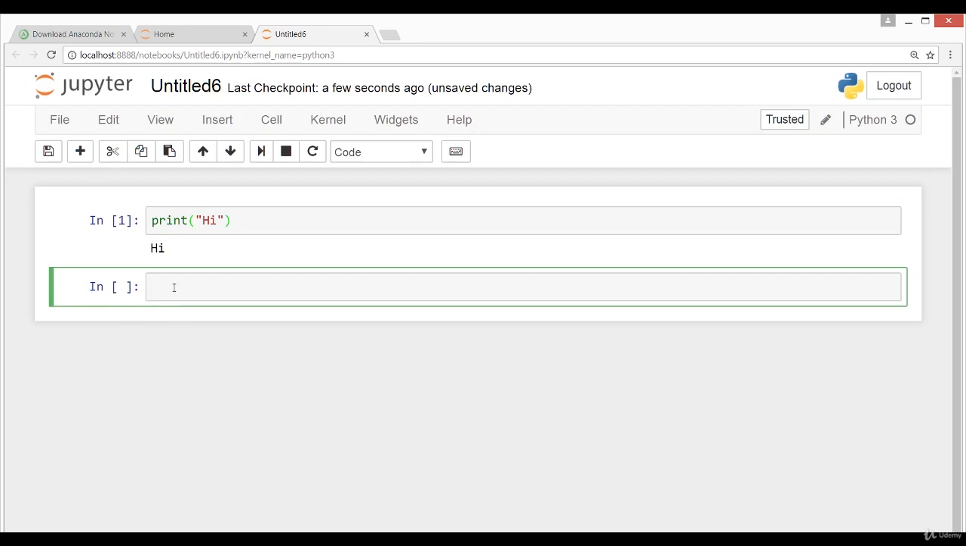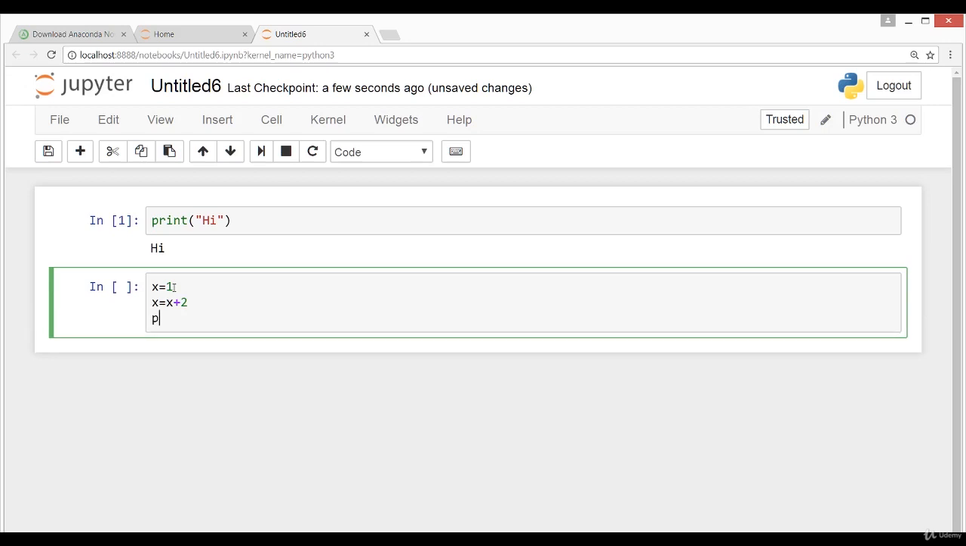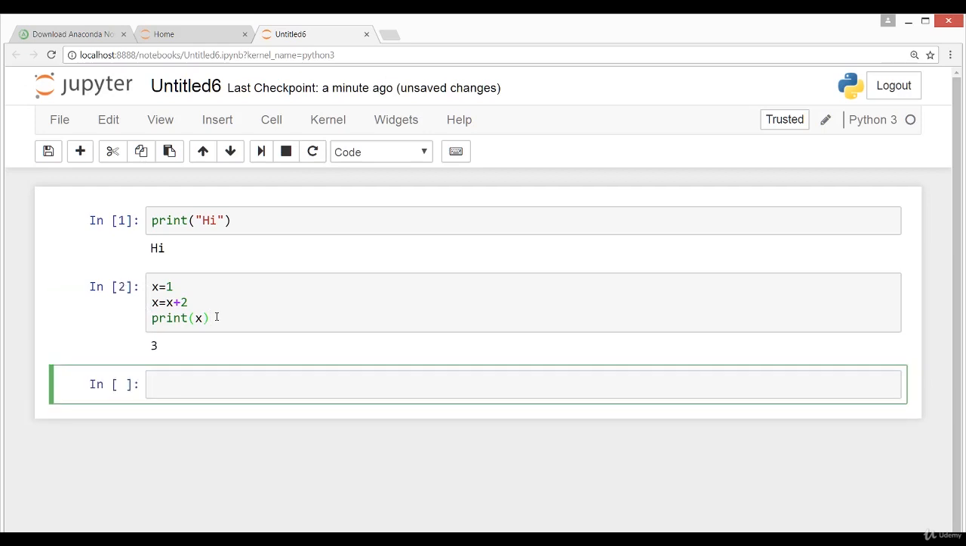Then for example I assign a value 1 to variable x, and then I reassign x equal to x plus 2, and finally I print the value of x. All this code will be run when you press Shift enter. You can see the final value of x is 3.